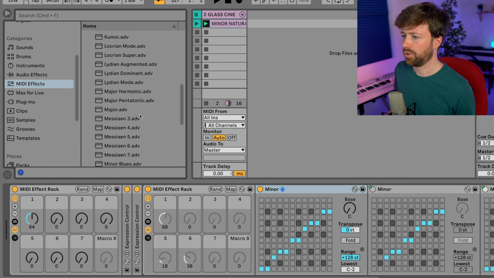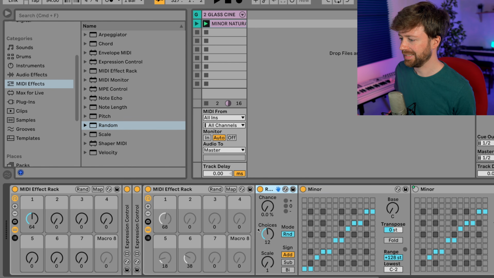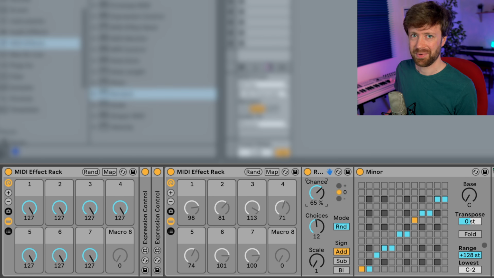And now we can use the random effect and put it in front. And now we can see that actually we want to have all notes. Let's change this for now. Now we can see that once I increase the chance, we get variations inside the scale, which is actually super cool. But if I turn off the minor, it will sound chromatic.